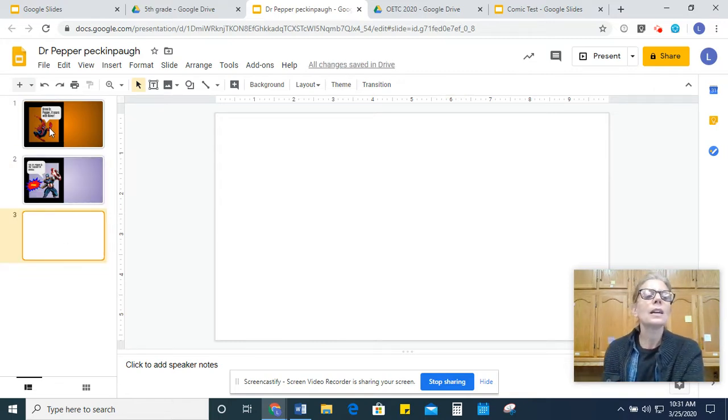All right, now I want to take slide 1 and put it on slide 3. I'm going to take slide 2 and put it on slide 3. But in order to do that, I'm going to make slide 1 a picture and then we'll get it onto slide 3, and then we'll do the same thing with slide 2.